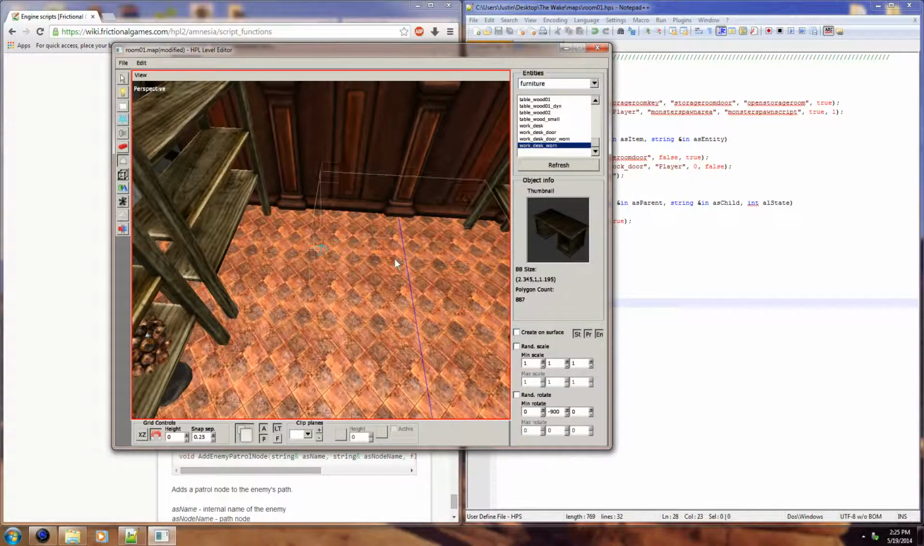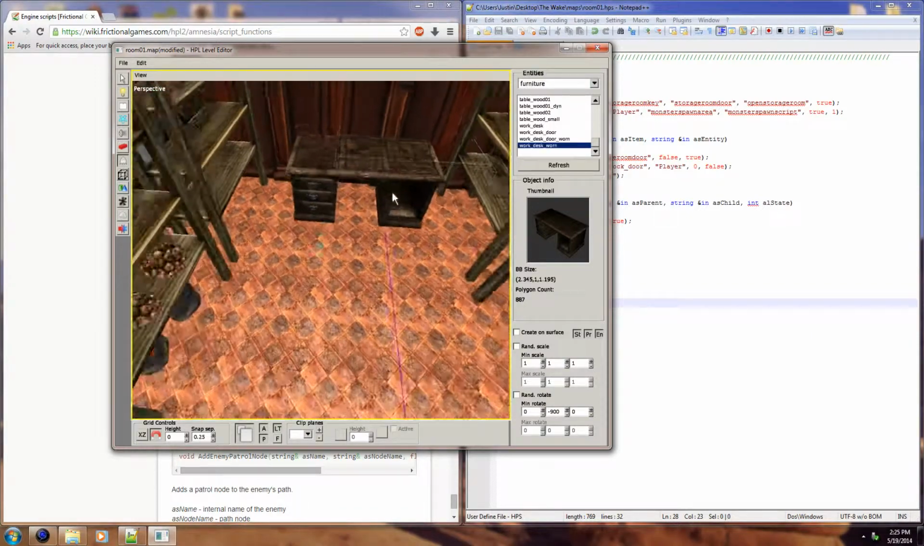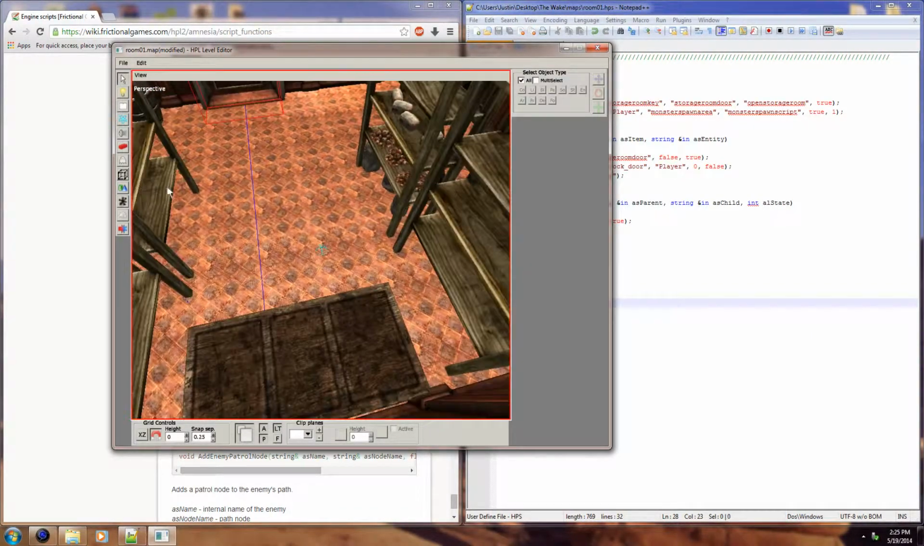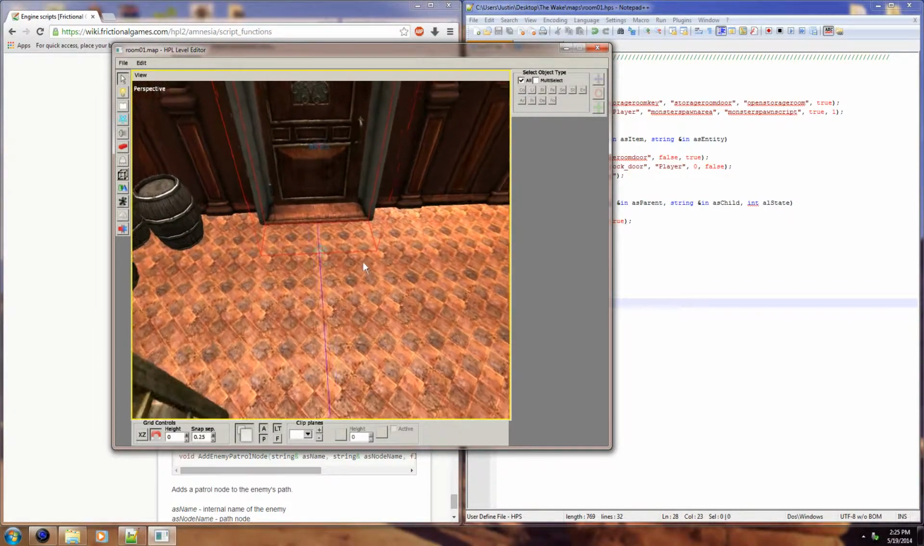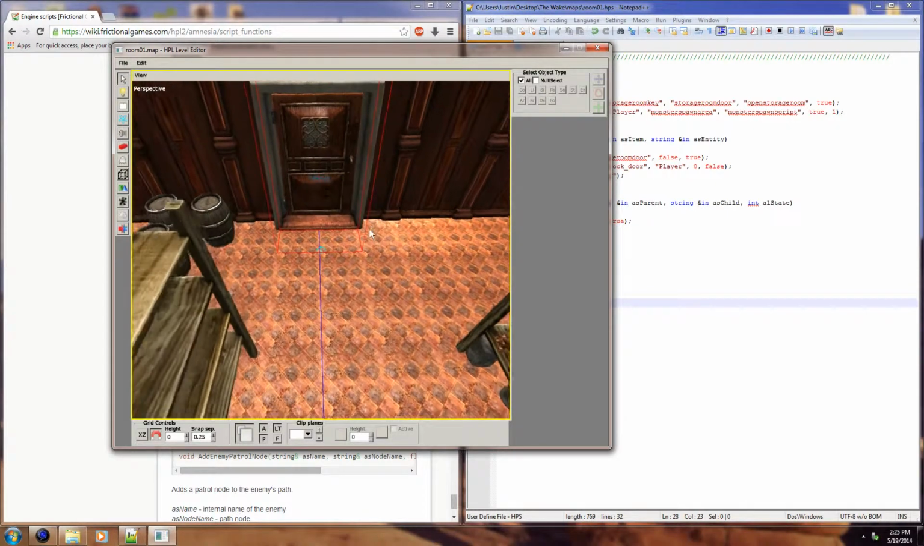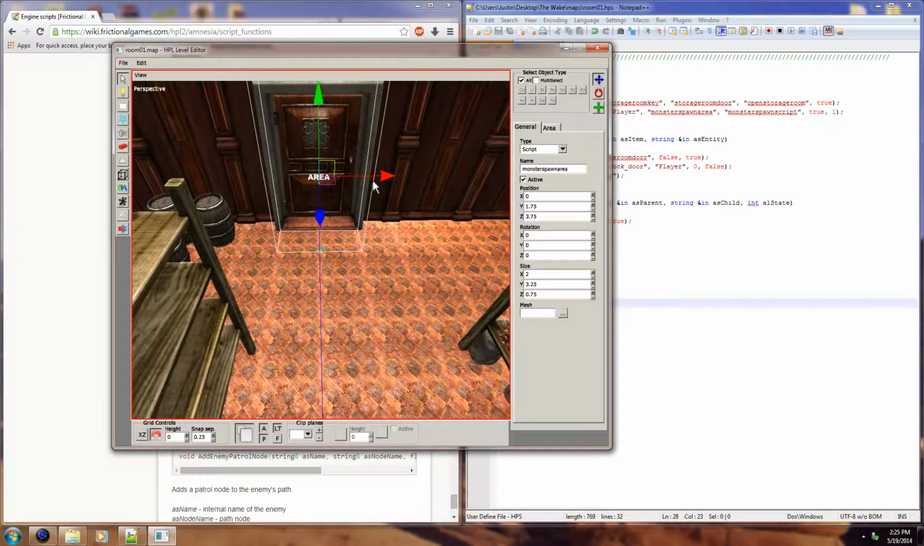You also probably want to remove create on surface. How about there? Yeah, doesn't look too bad. Cool. I'll save it real quick. Now that we did that, we probably want to move our little script area so that the monsters spawn right behind them. We probably want to move this over a bit.